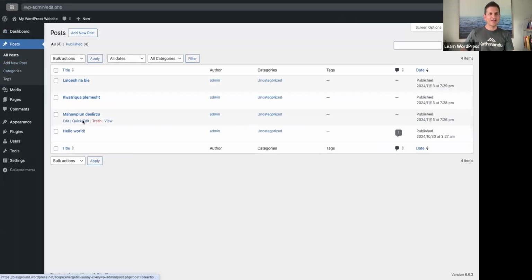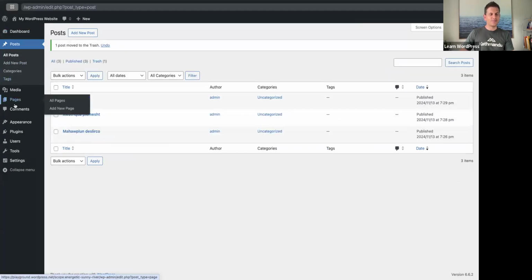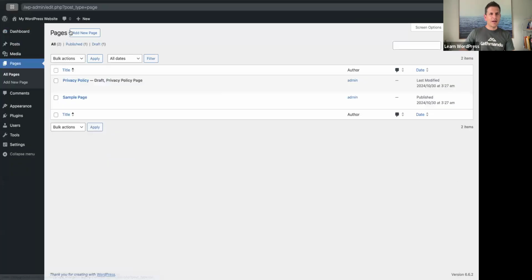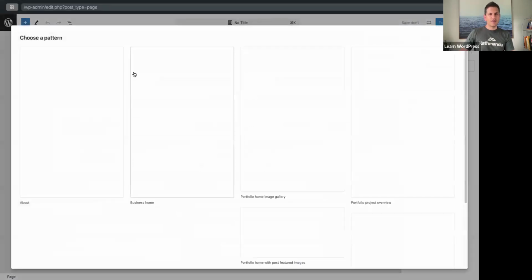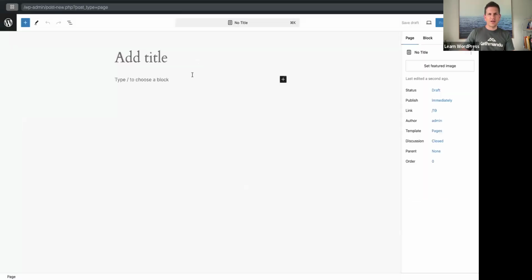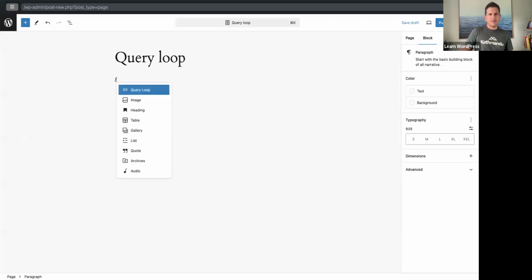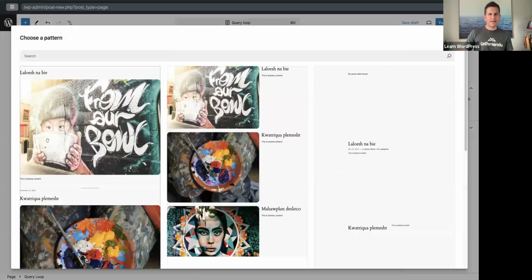Now, here are my posts, just the dummy content that I created. I can put that in trash. Okay, so this is the query loop block, right? So add query loop, and you can choose one of the patterns.